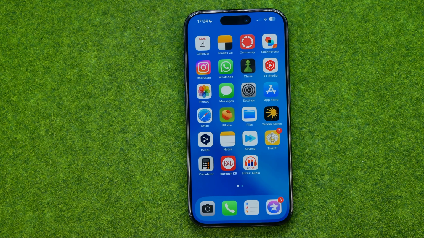In this video, I'm going to show you how you can easily show or hide photos of your contacts in the Messages application on an iPhone. Be sure to watch the video to the very end so you don't make any mistakes.